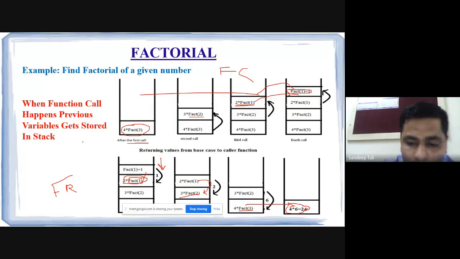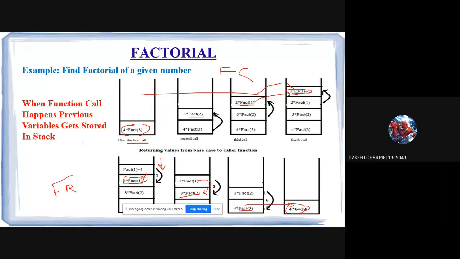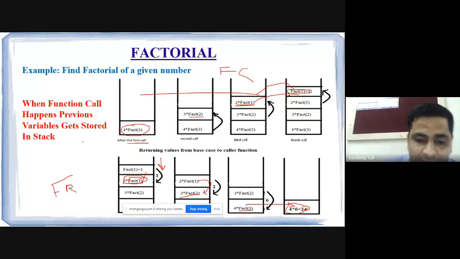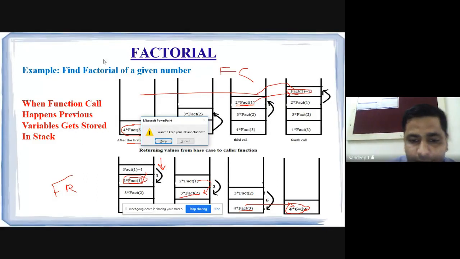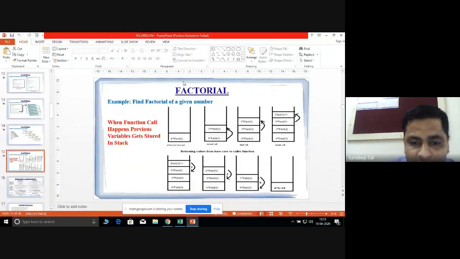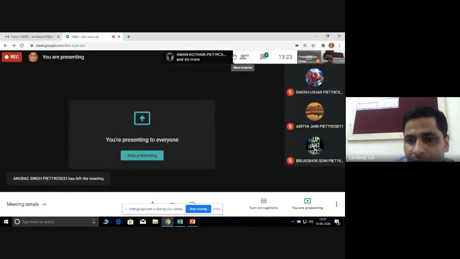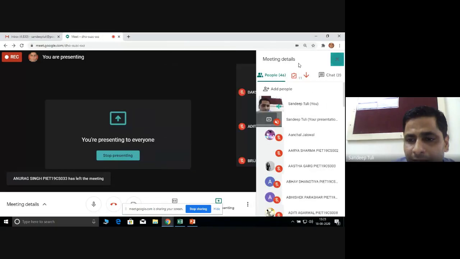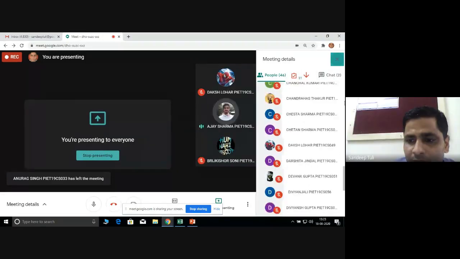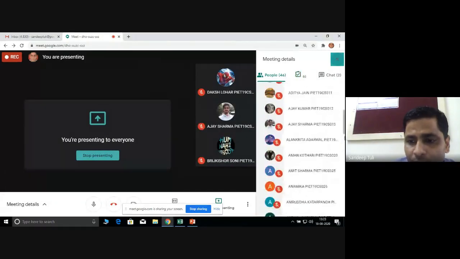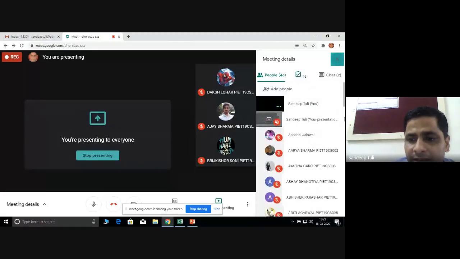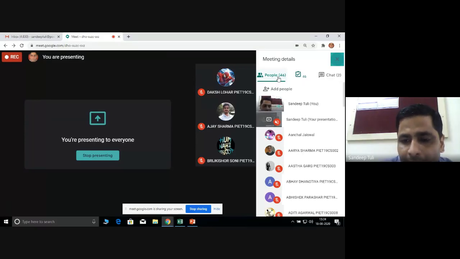Yes or no? Yes, sir. Now I need to ask everyone in this case because it is very important. Everyone needs to say yes or no. There are 46 people right now in the class. Everyone has to show whether you are able to understand this or not, because this is very important. Definitely you will get a question on recursion. A question on recursion is 100% surely coming.